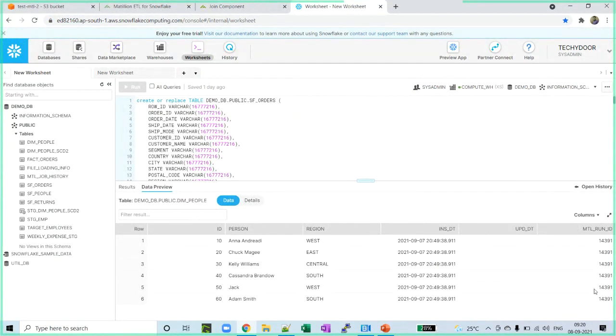Usually we add this to each and every table as an audit column, the way we add insert date, update date, or updated by. We should add the Matillion run ID as well. You can give any name here, history ID, run ID.